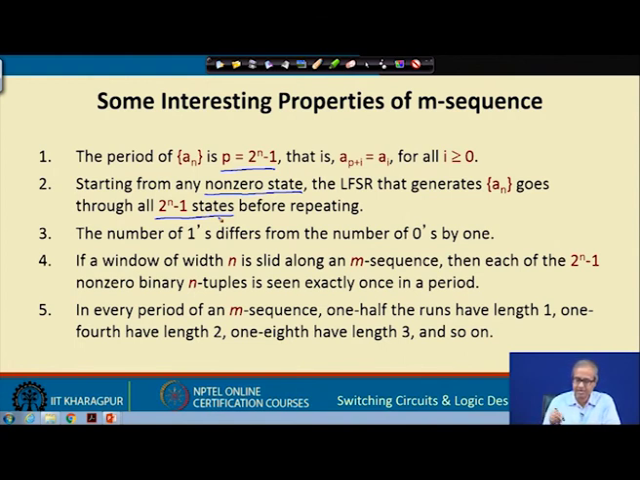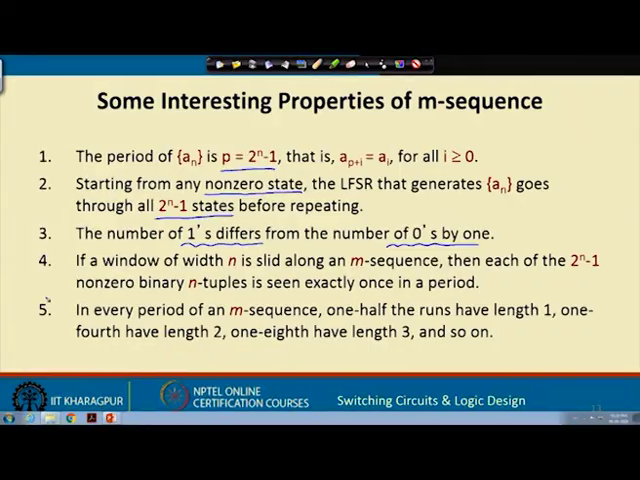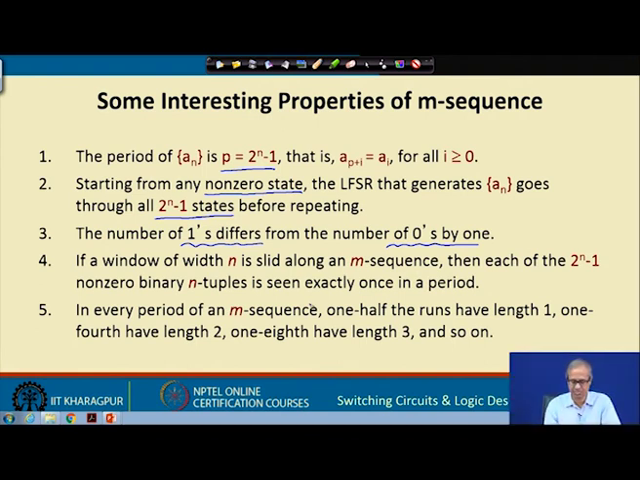And in every column of the truth table, if you check, the number of ones will be different from the number of zeros by 1, number of ones will be more by 1, just because the all zero pattern is not there, that is why the number of zeros will be 1 less. And the next 2 points are not so important in the present context. So, let us not discuss this right now.